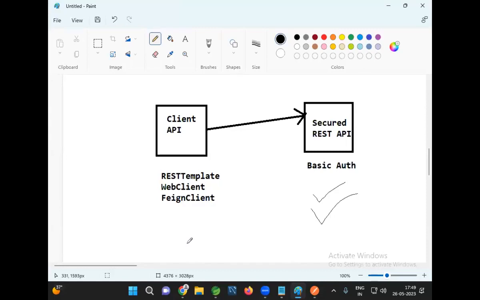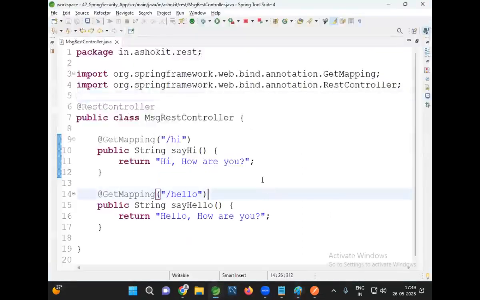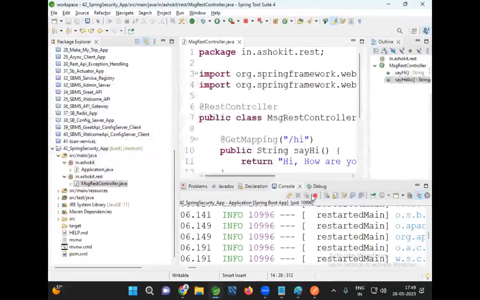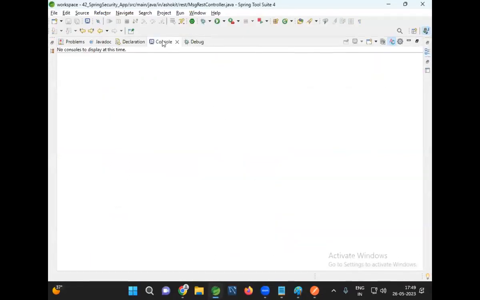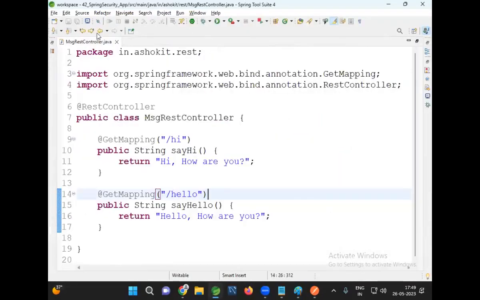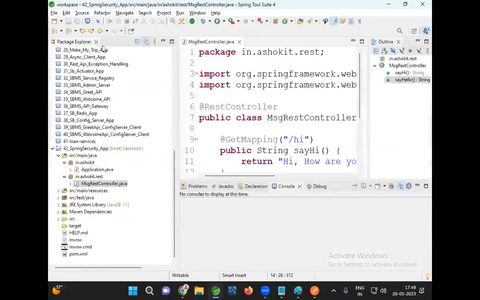Okay. What are the credentials for that secured application now? What is the default username? User. What is the password? That is generated by the system. It is printed on the console. Now, I am not interested in default credentials. Whatever credentials are generated by the system, I don't like those credentials. I want to override those credentials. I want to set my own username and password.